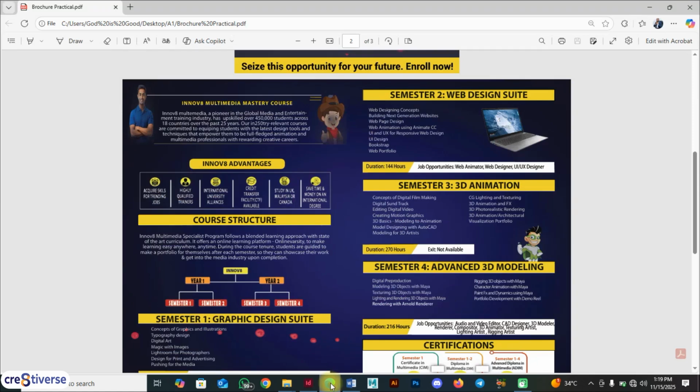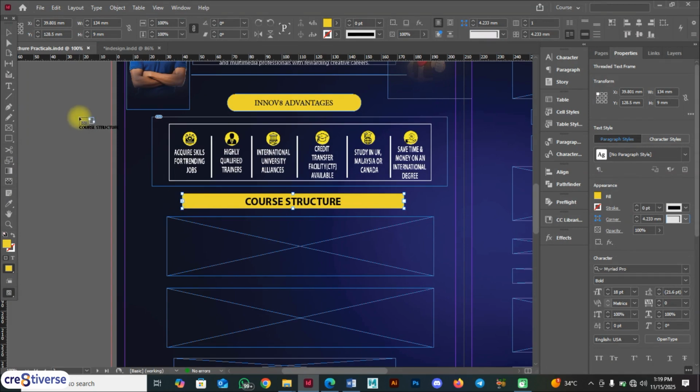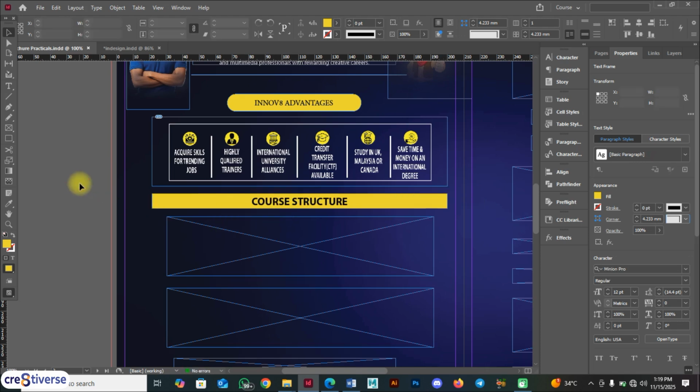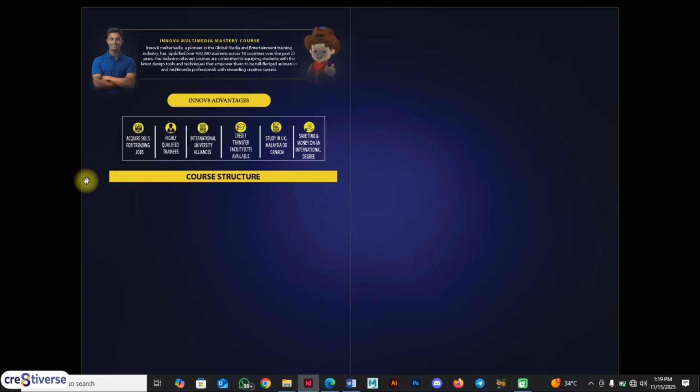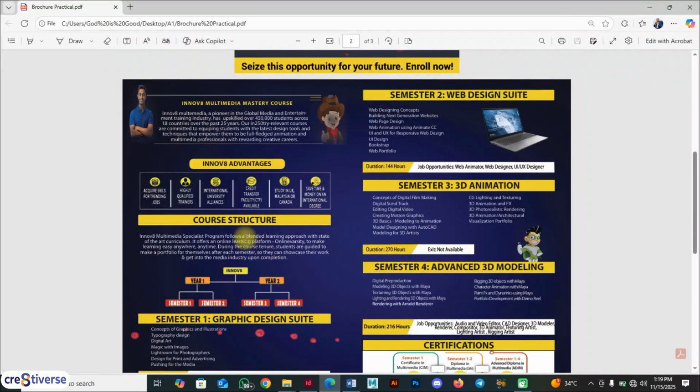Okay, cost structure. We want this to run through. Fine. So I want this to run all the way to this point, like so. Alt W. Yeah. So this is what we have now. Okay, we're getting closer.